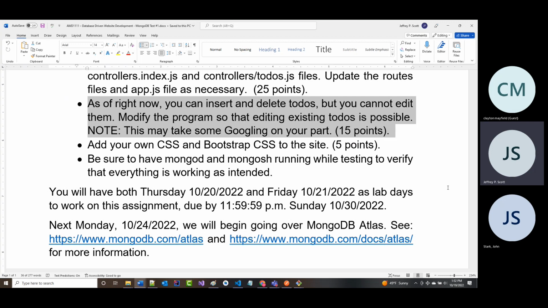Well, one way you could do that would be, in addition to having a delete option, have a modify option. We've done similar things to this. We did similar things to this with the movie app. But as it says, to do this might take some Googling on your part. All right. I'd like you to add your own CSS and your own Bootstrap CSS to the site. I want it to become yours.